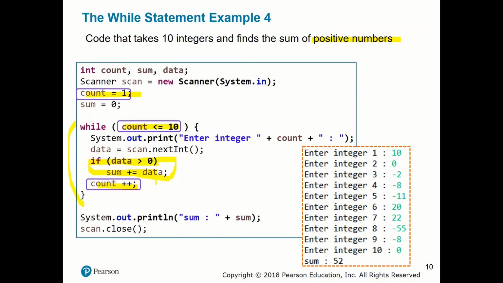So after receiving one integer, we need an if statement like this. And this is the sample code. Only positive numbers are added together. So the result is 52.